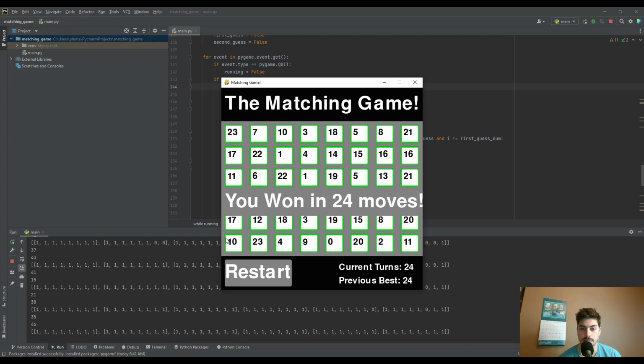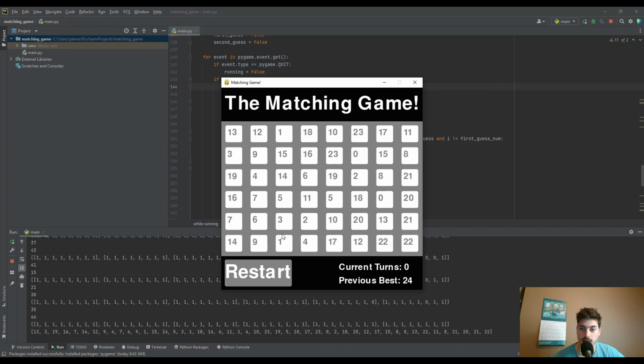I can no longer click on pieces. I can't change my turns, but the previous best updated to 24. And if I hit restart, the board recreates, turns goes back to 0, and my previous best holds true.